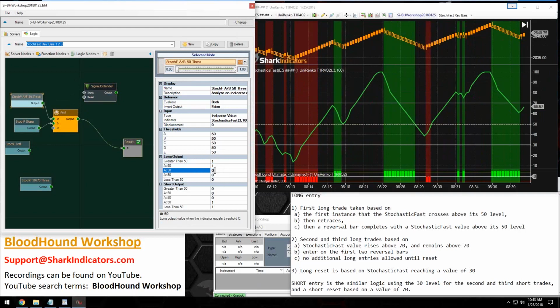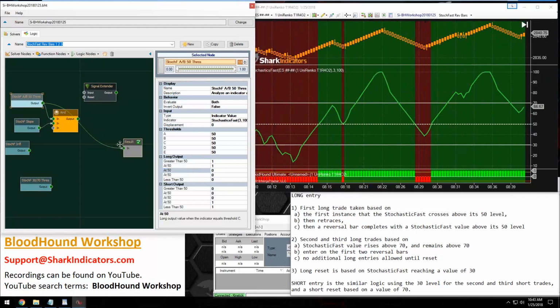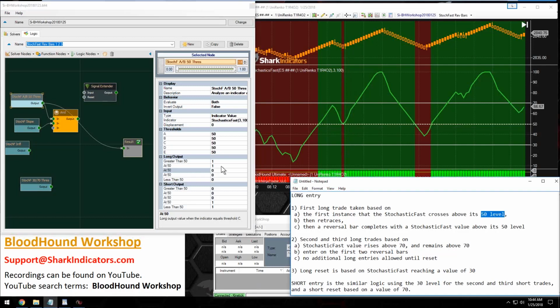Let's see. Oh, actually, interesting. Well, I guess the rules here just say above its 50 level. Okay, so maybe I shouldn't make that assumption here. So we're just going to have to say that it's greater than 50. So I'm going to leave it the way it was, greater than 50, right?